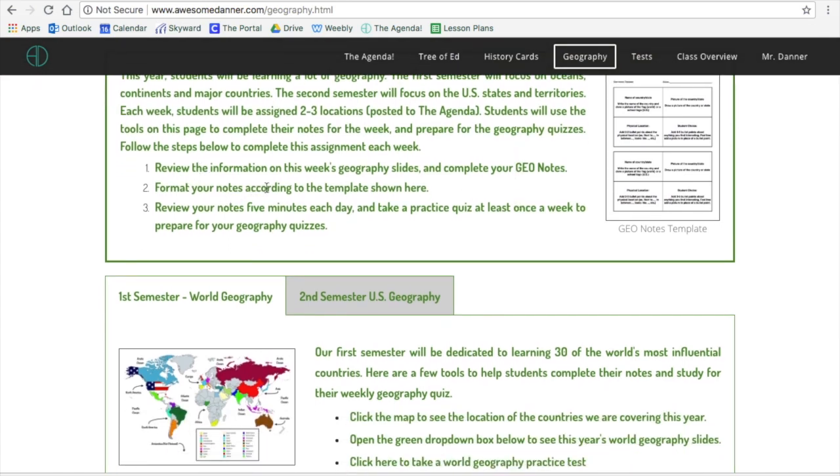Essentially, what we're going to do is review the information on the week's geography slides and complete geography notes. We're going to use the format of this template right here, which I'm about to coach you through, to take our notes. You're going to do this every week, every Monday. And then you're going to review your notes, hopefully 5 minutes. That's it, 5 minutes each day. And then we'll take practice quizzes from time to time. This says once a week, but depending upon the timing, we'll take as many as we can to get you guys prepared. And then by the end of the semester, you guys will be able to identify all of our countries and take a test on that.